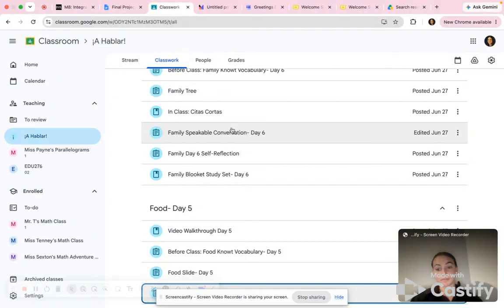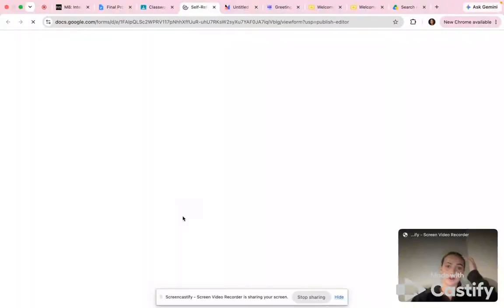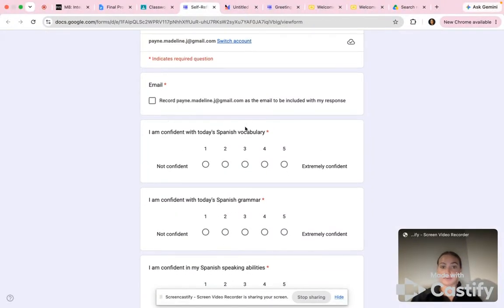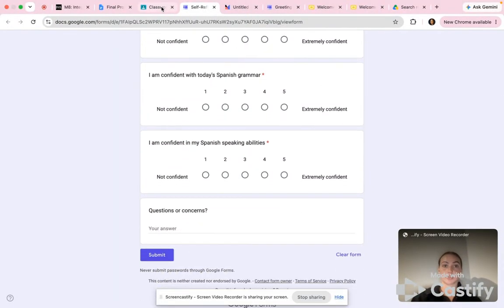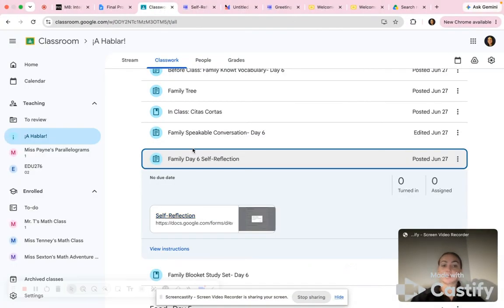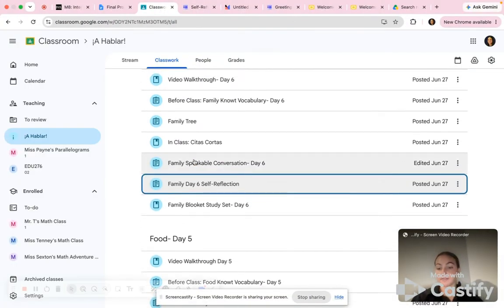And then we have the reflection activities. So each day there is a self-reflection for students to reflect on their own learning. So I'm confident with the vocab, I'm confident with the grammar, I'm confident in my speaking abilities, and then questions and concerns. And finally, there's autonomy. They can choose what they talk about. They can choose in what order they go in. It gives them a lot more freedom.